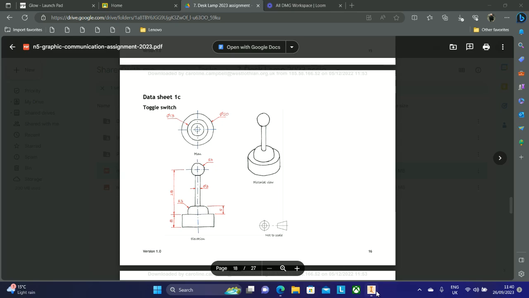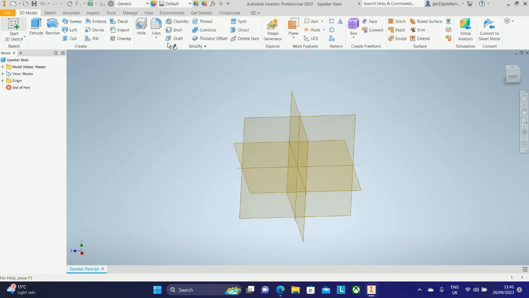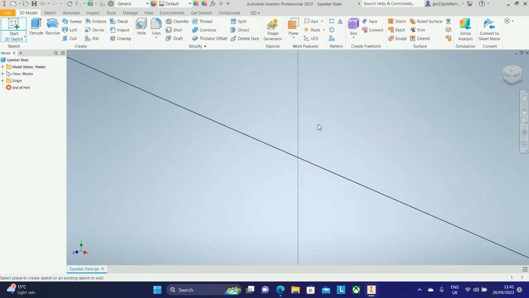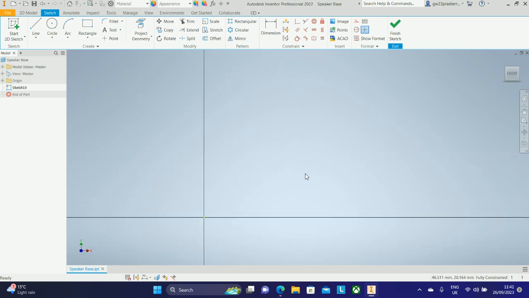So the first thing we're going to do is open up Inventor. We're going to go to File, New, select Metric, and then select a standard millimetre part. Once we've done that, we're going to start a 2D sketch, and select the XY plane. Now we're going to draw half of the toggle switch. I'm going to start from the bottom and work my way up.